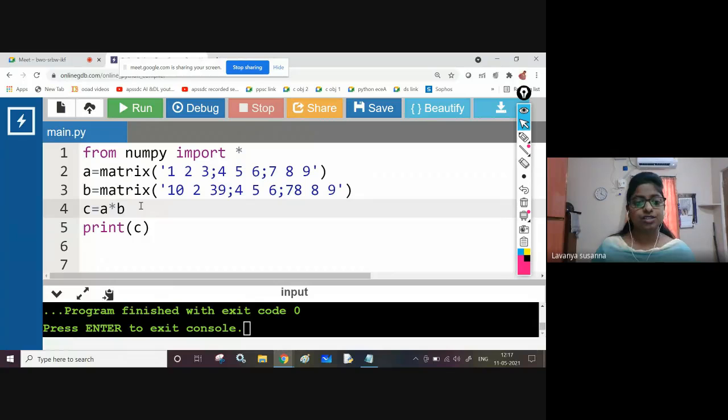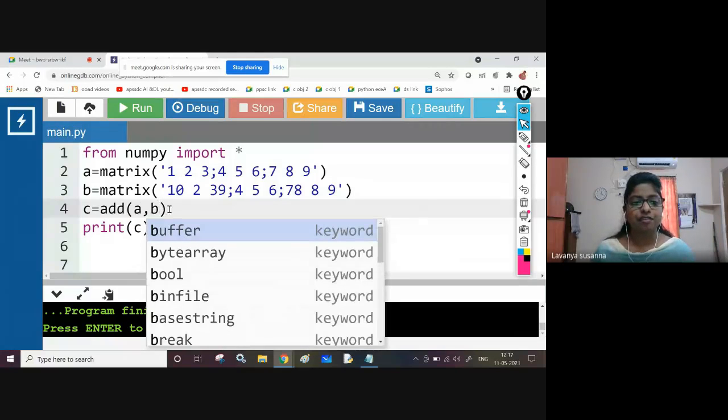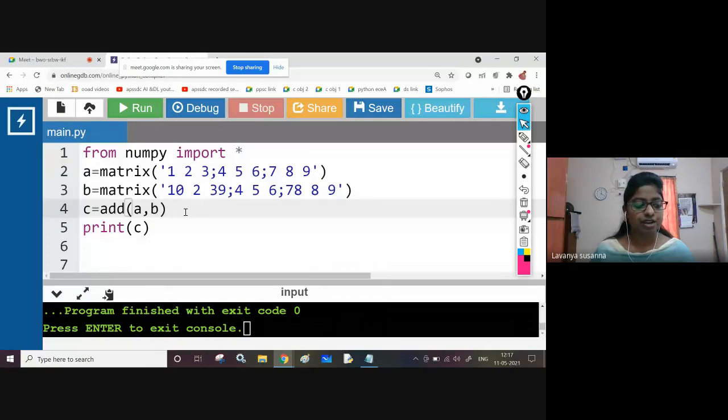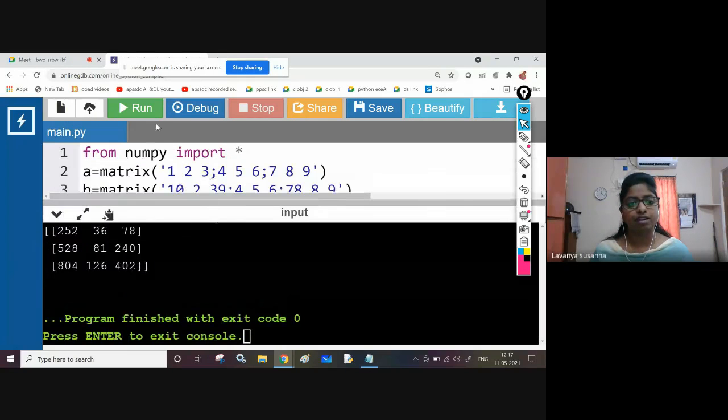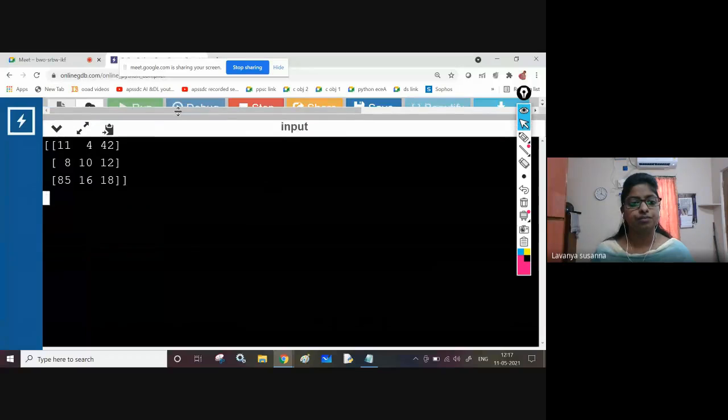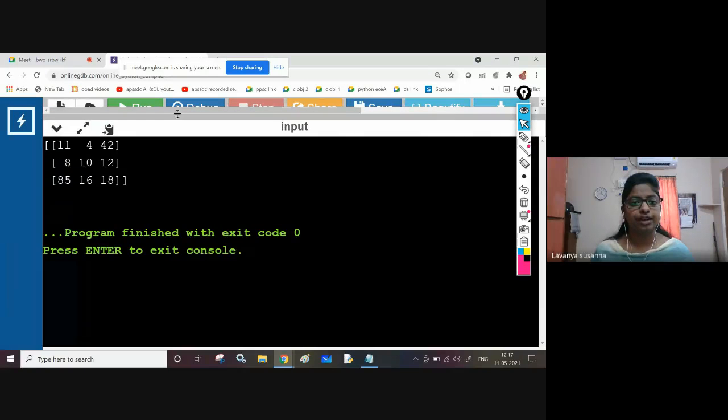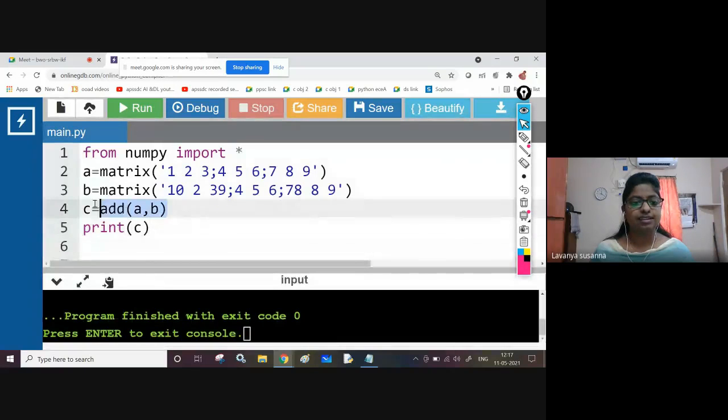See, using functions, add of A comma B. Okay, you are using the add function. Add of A comma B. What will this function do? It will add just like A plus B. I'll execute and I will show you. See the output. You got the output, right? Just use add. C equal to add of A comma B. This function will add each and every element.